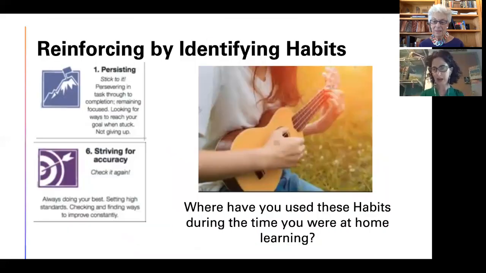So we want to start out with an example that comes from my daughter's experience, and then we'll move into the examples that Benno was just suggesting. My daughter is in high school. She is now a rising junior. And one of the things that she engaged in during COVID-19 is she decided to learn how to play the guitar.